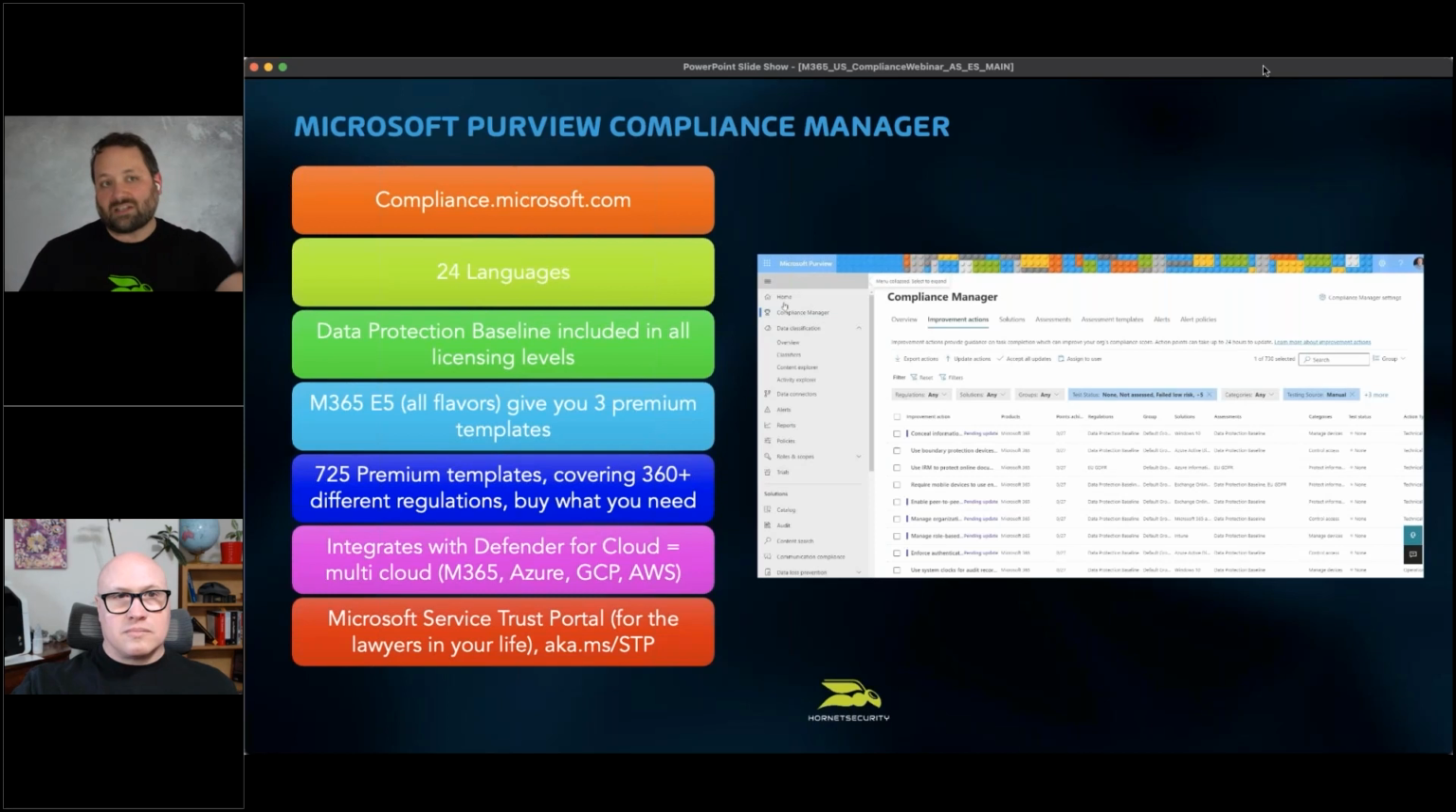Now, I want to start by talking about Purview Compliance Manager. Fantastic tool. You probably need a whole team or at least a small group of individuals just to utilize this tool. Don't get me wrong, it's very feature rich. It does a lot, can be accessed via compliance.microsoft.com, and comes in 24 different languages. What's nice about it is it's designed to highlight those controls and whether or not your environment adheres to said controls. You also get some baseline controls included with it.